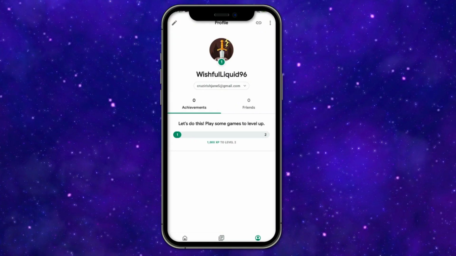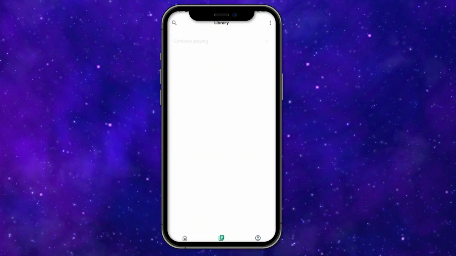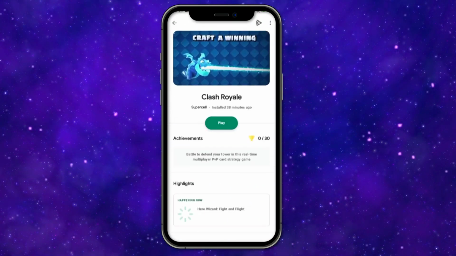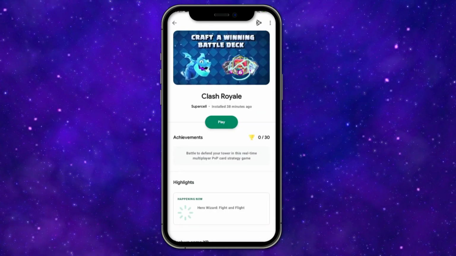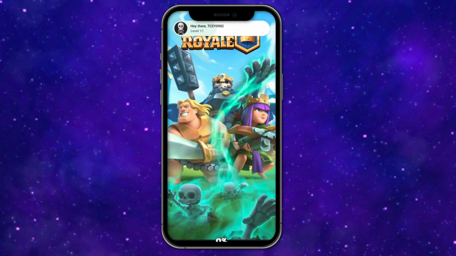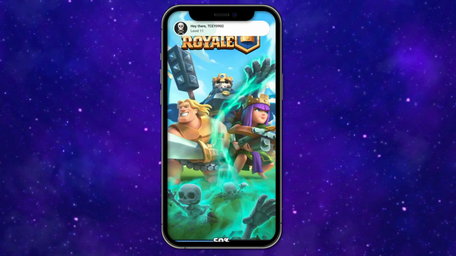So you can go ahead and click on the play button from there. So head over into the library, click on continue playing, and then select Clash Royale, and you'll be able to find this play button to access the app from Google Play Games. And that's it. Your Clash Royale account is now connected to Google Play for safe cloud-based progress.